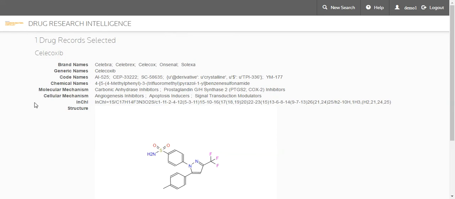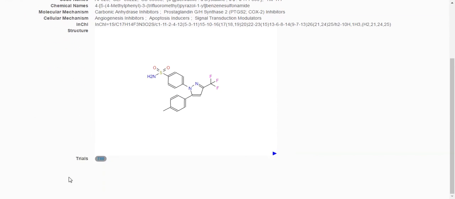On this page, you can see various information about the selected drug, such as synonyms, mechanisms, and structures. It also indicates the number of trials associated with this drug.